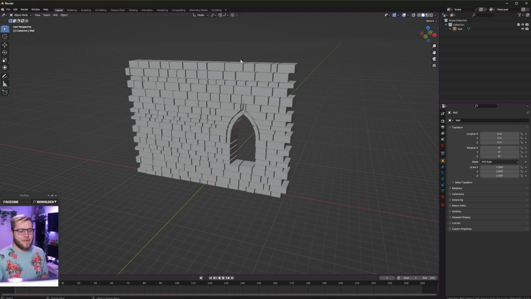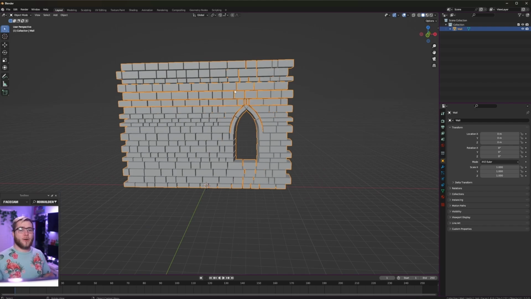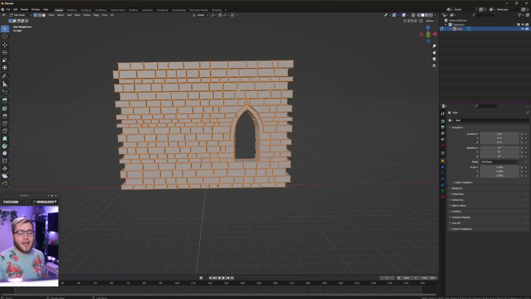Now, if we have one object, as you can see here, we're in object mode and we select it and it is one thing. When we export this, and if we want to color it in Studio, you're only going to be able to put one color on it. If you want to color it in Studio, it needs to be different pieces.